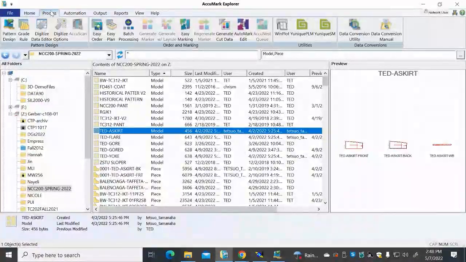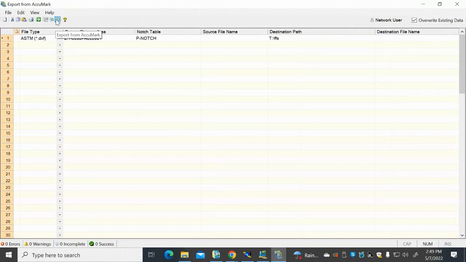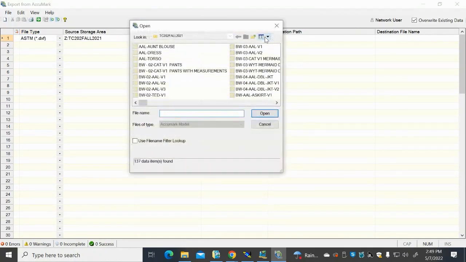Again, you will go to Process and Data Conversion Utility, and make sure you select Export from Accumark. Then you select File Type. For file type, I will try this ASTM first. Once you select that, you select where the pattern is, the storage area, and then the pattern piece name, which is a model.